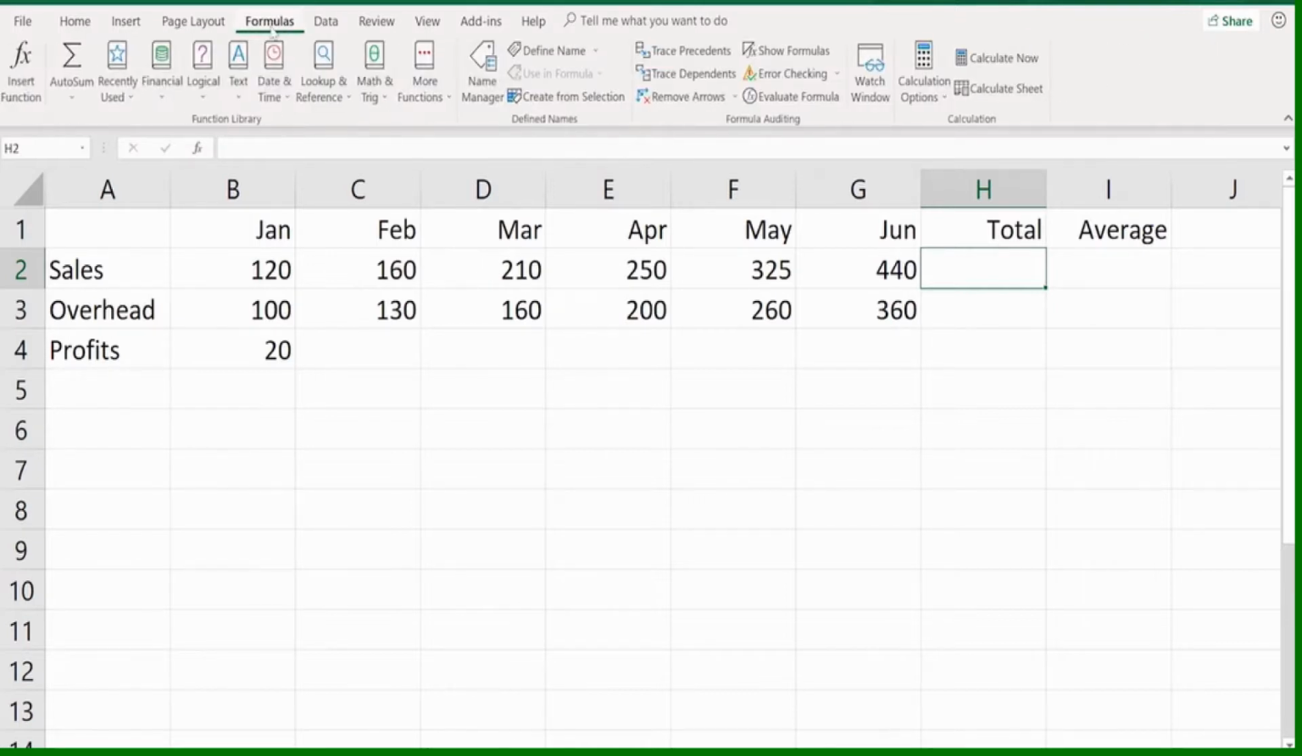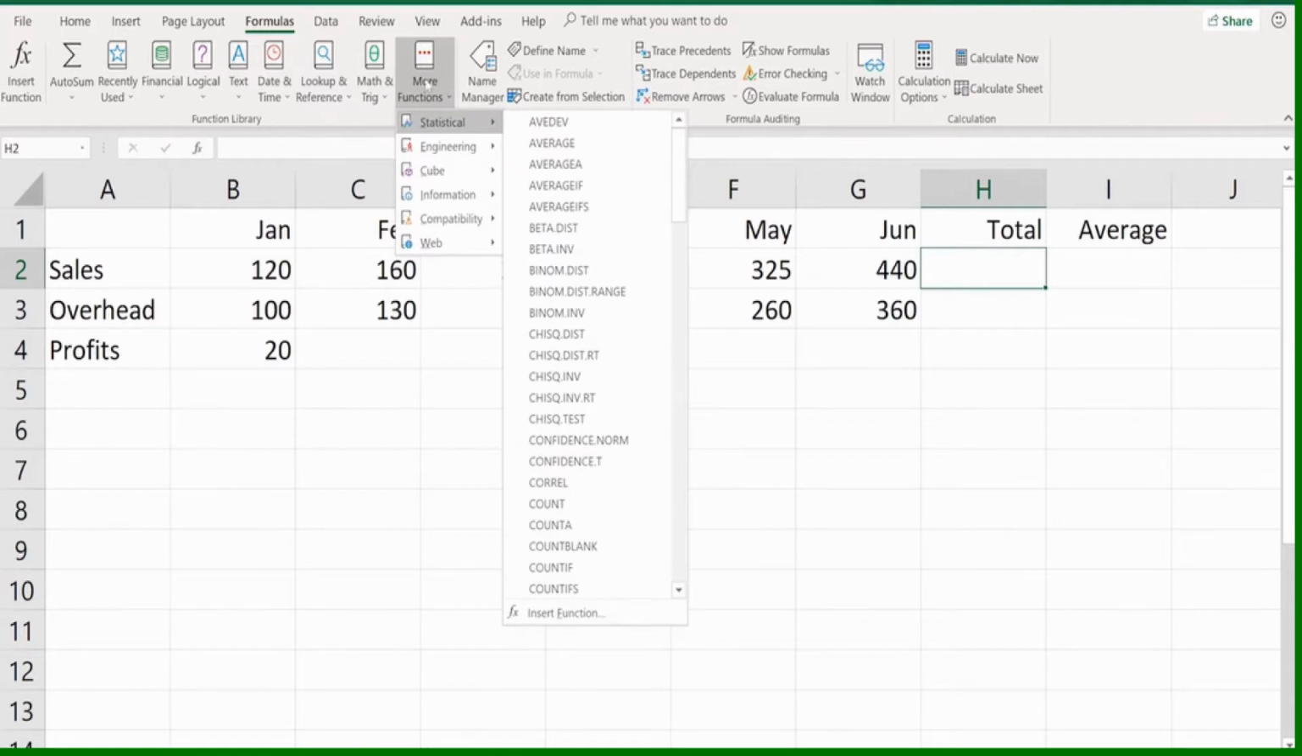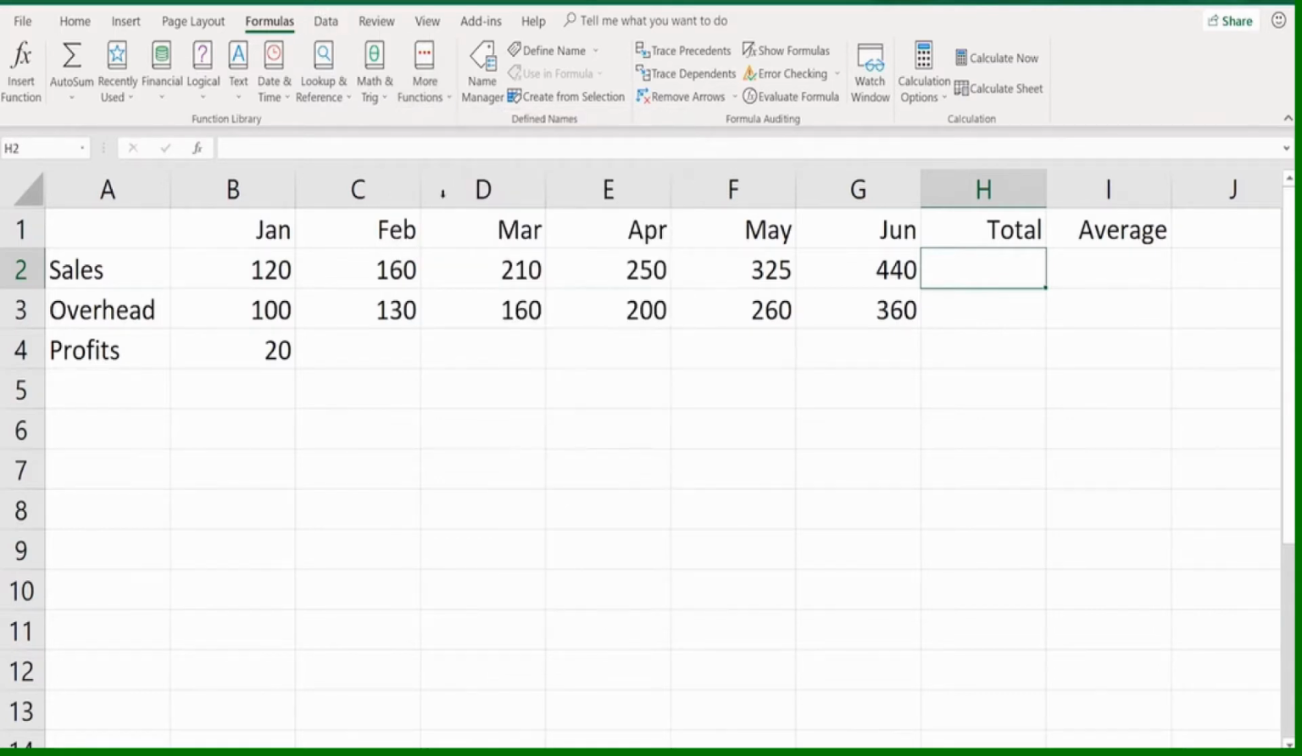On the Formulas tab in the ribbon, you can track them down this way. A lot of times you're not sure what you need. There's some math and trig functions, some more out here, some statistical functions. Just a lot of them all over the place. The most common function in Excel for most people is probably sum.